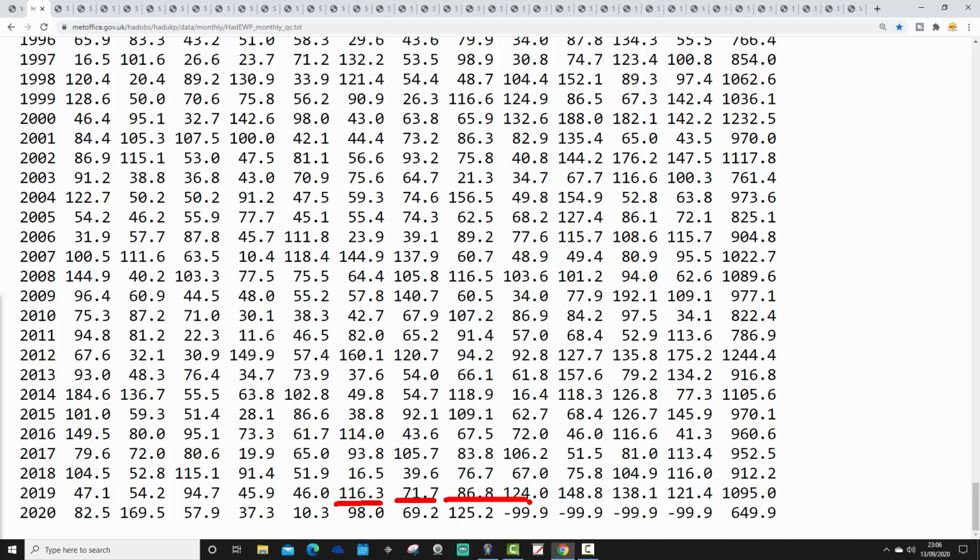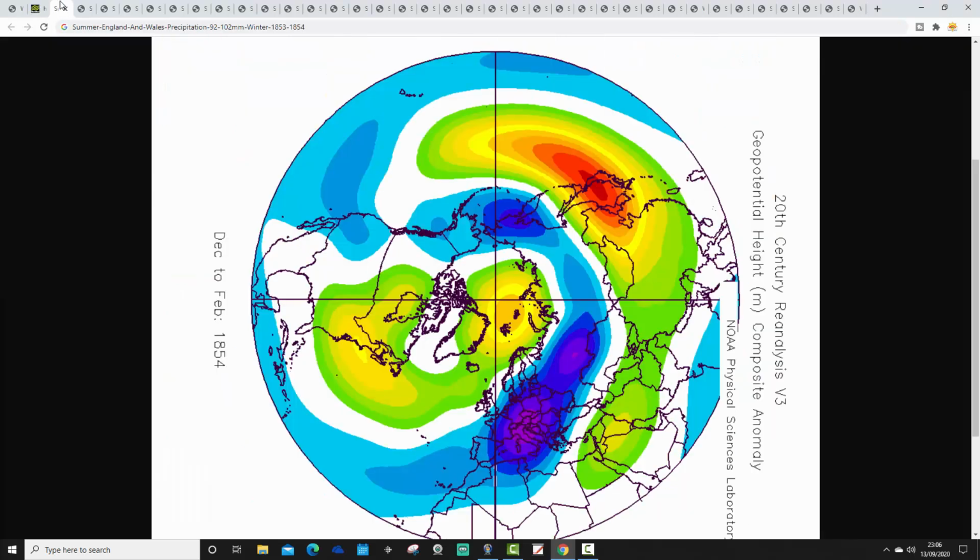So it means that our range for this section of analogues is going to be winters following summers with an England and Wales rainfall range of 92 to 102 millimetres, placing summer 2020 right in the middle of that range. Thank you so much to Shryan Bruin for sorting this out for me.